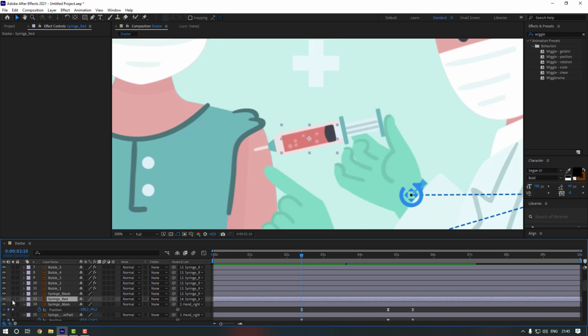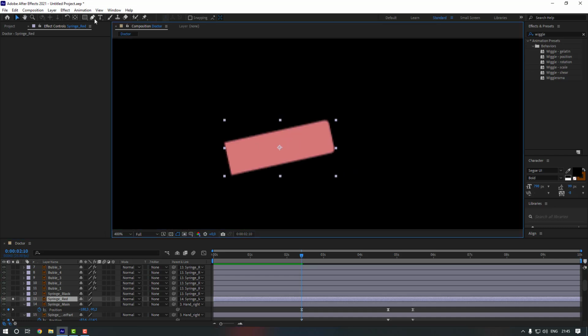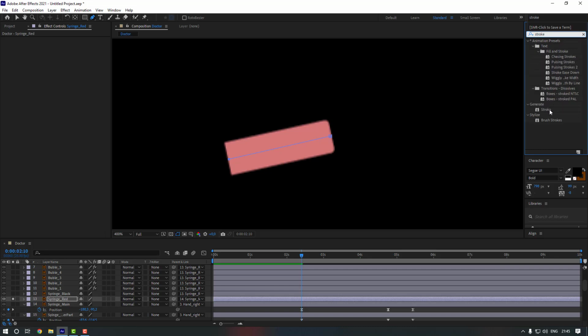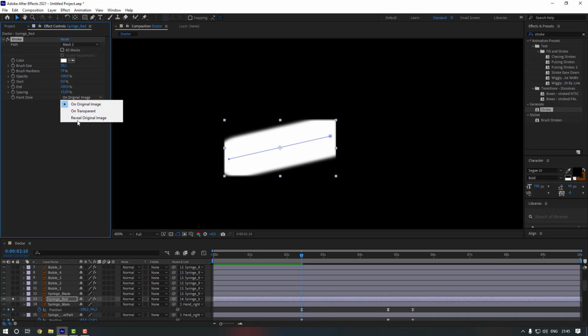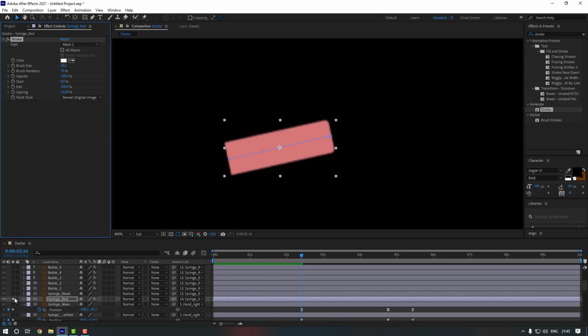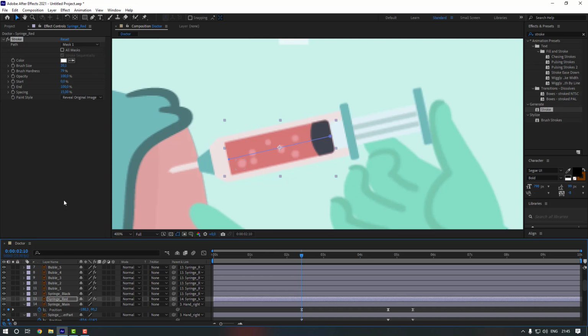And now let's give animation to our syringe. Now let's select the syringe red and go to solo and go to pen tool. Let's make one line to here and then another to here. And then go to FX presets and let's search for stroke. And let's double click it. And let's change the brush size like this. Okay. And change the paint style to reveal original image. Okay, and go to unsolo.